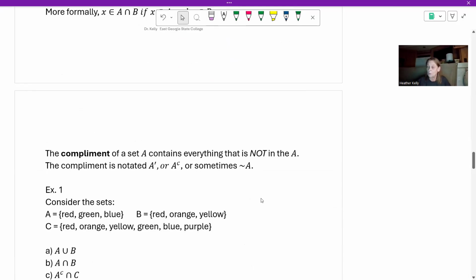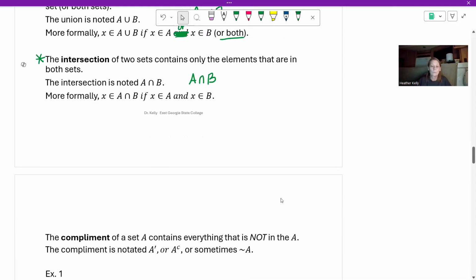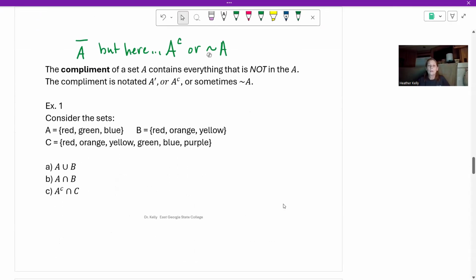Oh, also the complement. There are three things here: there's the union, there's the intersection, and you'll remember complements from when we did probability. The complement of a set contains everything that's not in the set. Now, we did complements in probability with a bar, but here we're going to use this little C, or we're going to start using the tilde A.